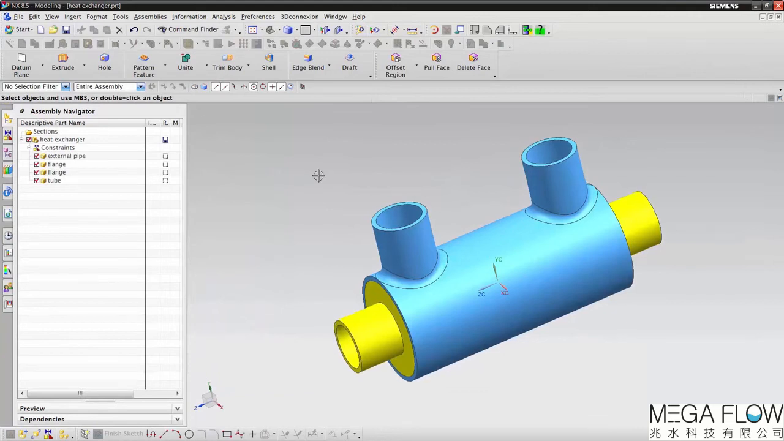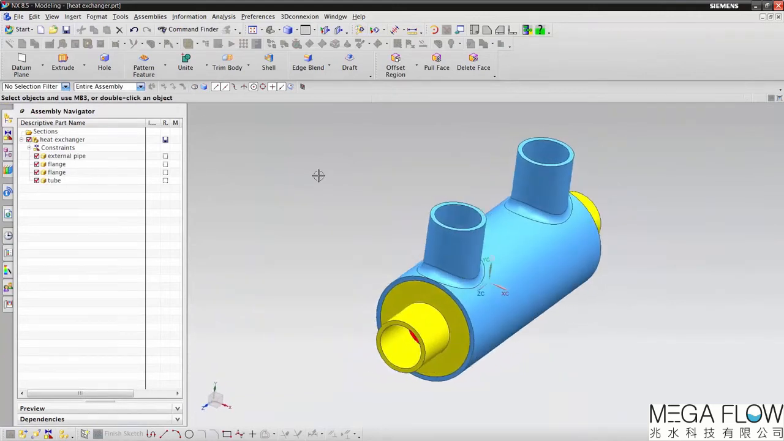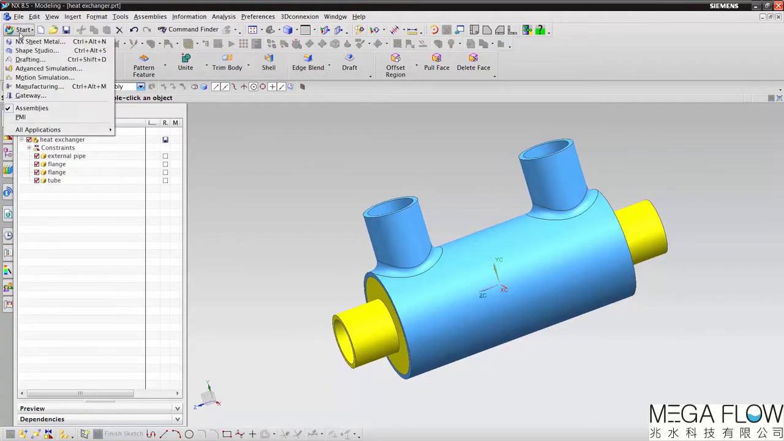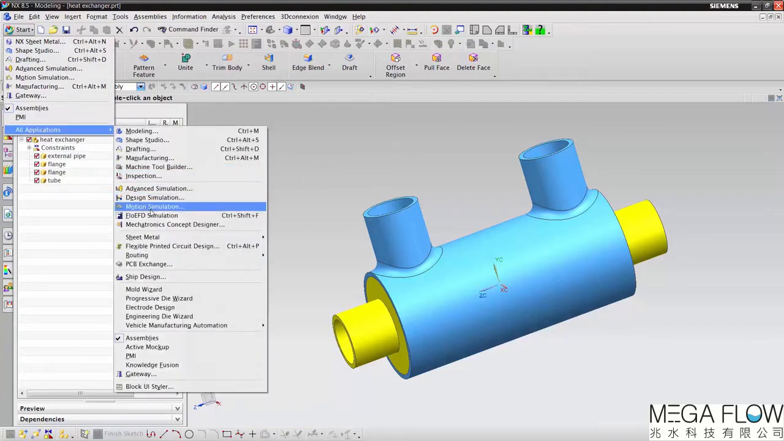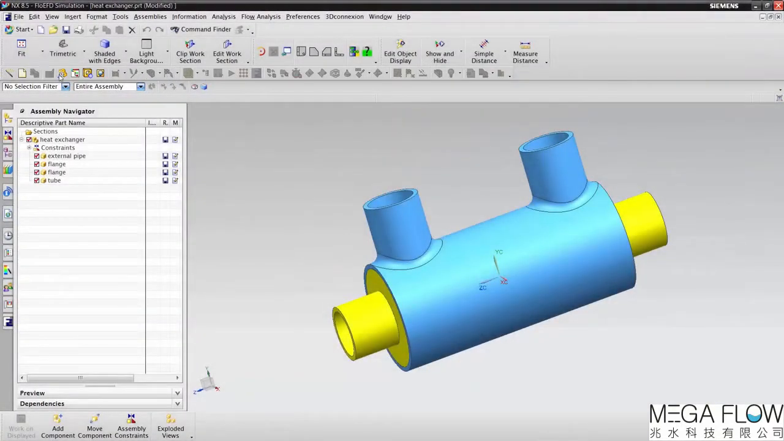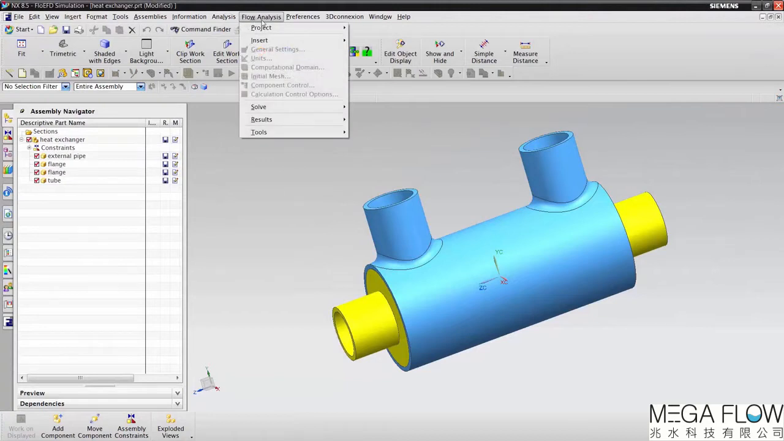In this case, we have a shell and tube heat exchanger, now ready to move on to the 3D CFD analysis phase. I'll go ahead and launch FloEFD. See right away it's going to add a FloEFD toolbar to the ribbon at the top, as well as a flow analysis menu at the very top of the NX interface.